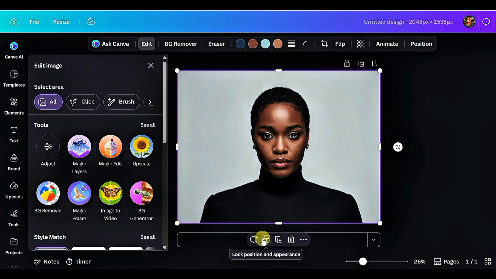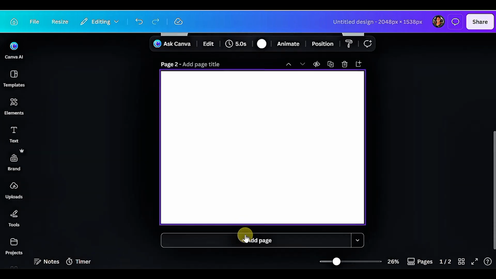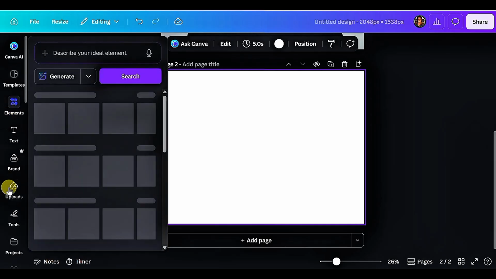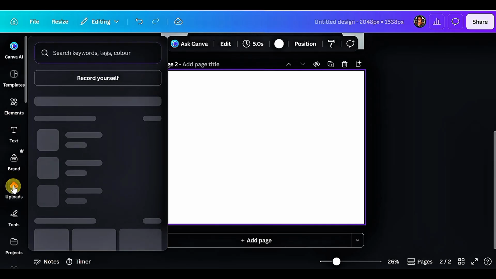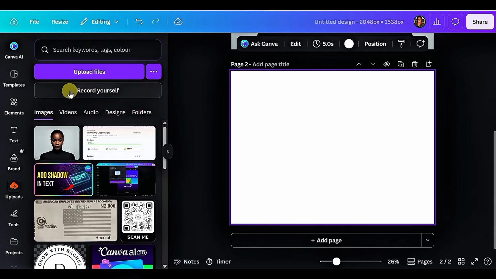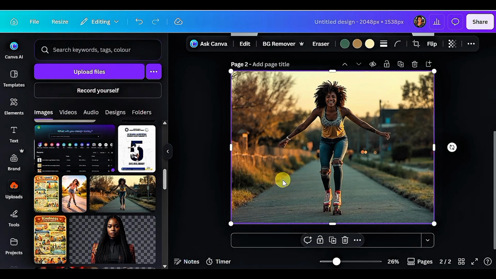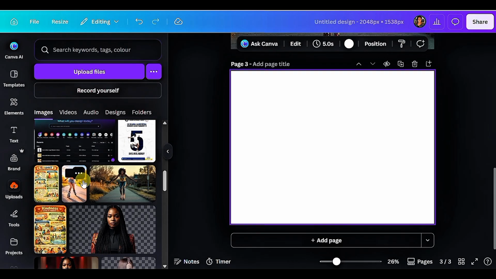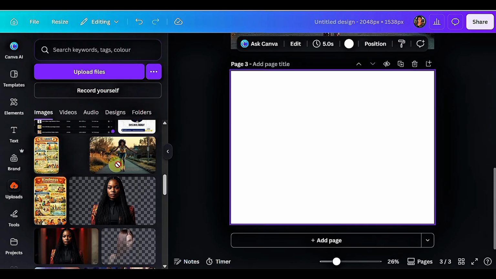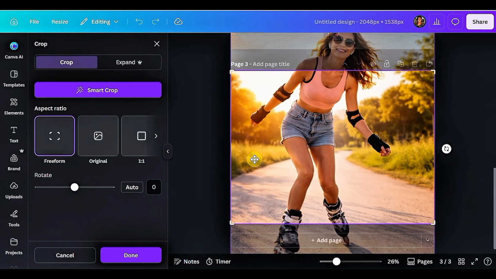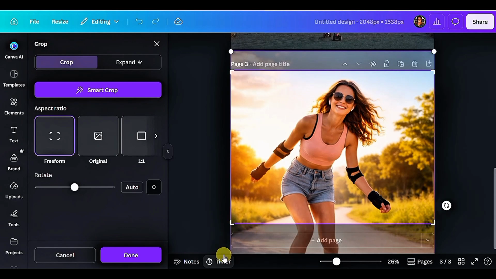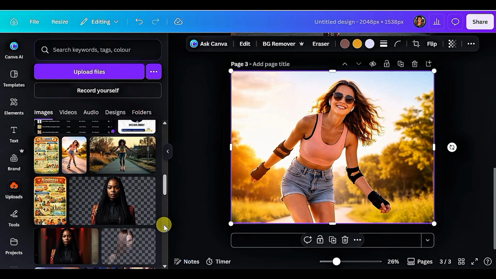So you want to now click on the add page here to add in other photos. You want to come to uploads here and click on upload files to bring in more photos from your file. I'm just going to put in this picture here and I'll go to the next page. I want to put in this picture here. So these are all demo pictures. Let me double tap and bring it down like so and click out.